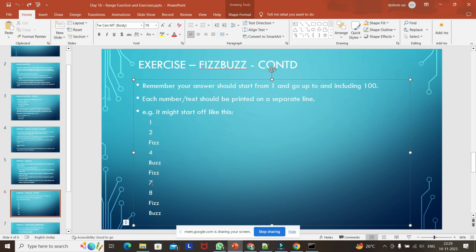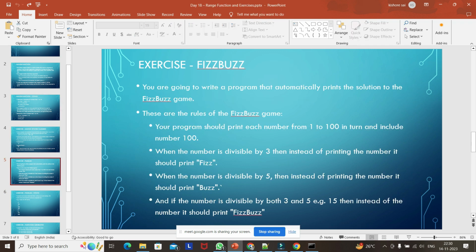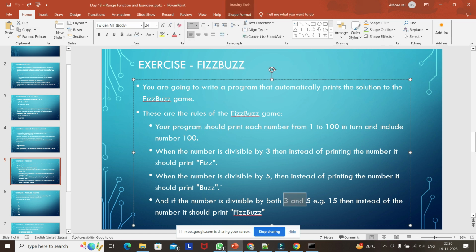So we will be using the range function and then if else conditions. So those are the conditions, right? If it is divisible by 3 or not, we have to check. If it is divisible by 5 or not, we have to check. And if it is divisible by both 3 and 5 or not, we have to check.